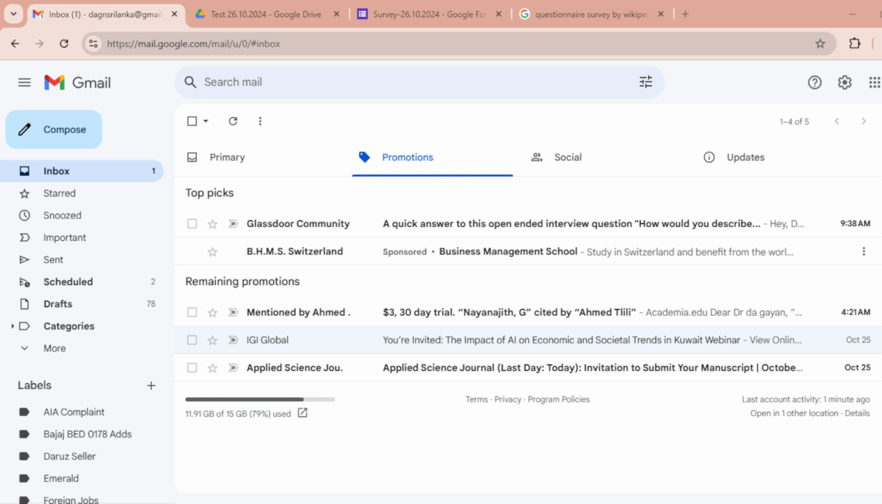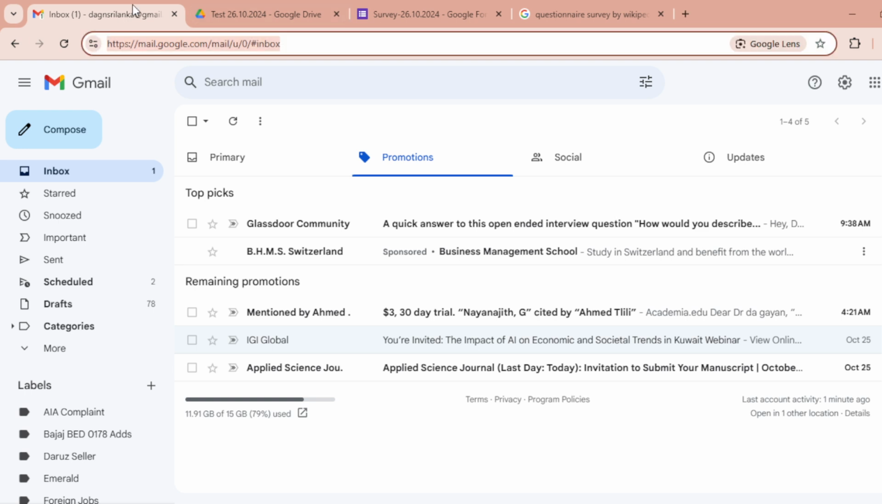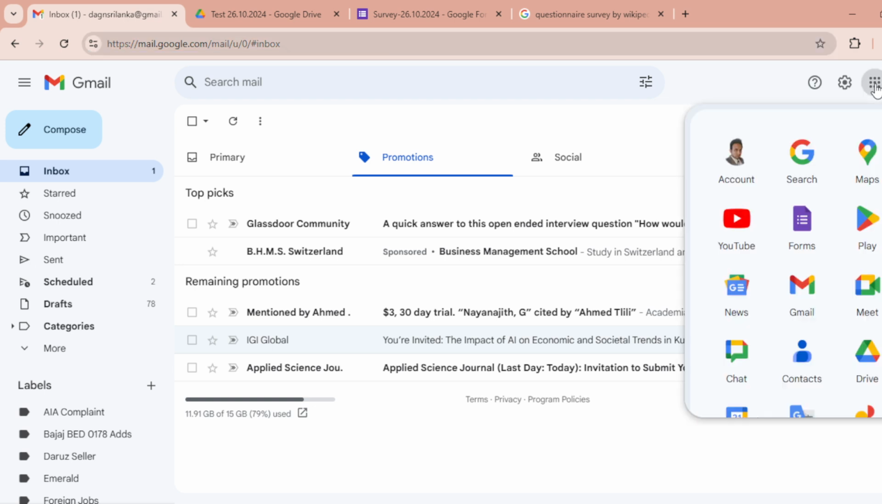You can type the Google Forms link in your address bar, or else you can sign into your Gmail. Thereafter, you can proceed to this Google Apps icon. Once you click that, you will be getting these icons and you can select forms.